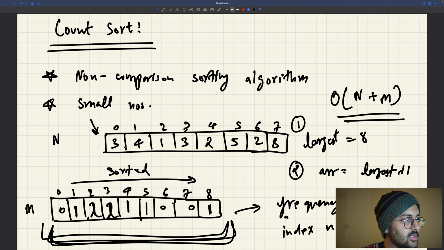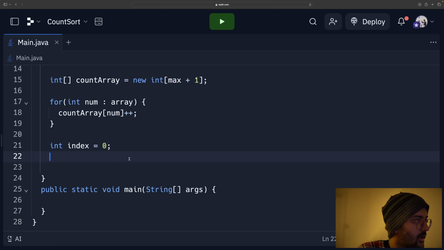Okay, because it will be like 3. So count array 3 plus 1, 1. 4, index number 4, 1. 1, index number 1, 1. 3, index number 3 plus 1, so 2. So it will create this frequency array.